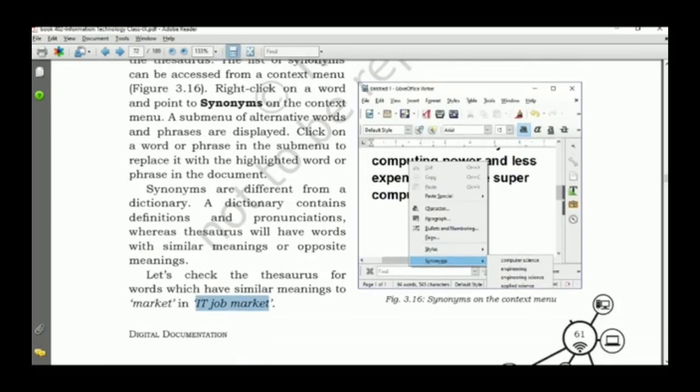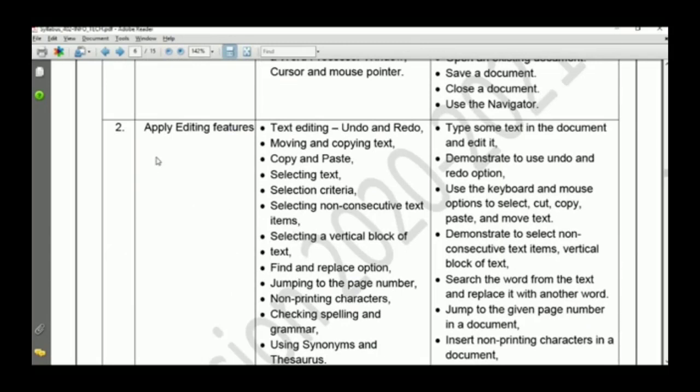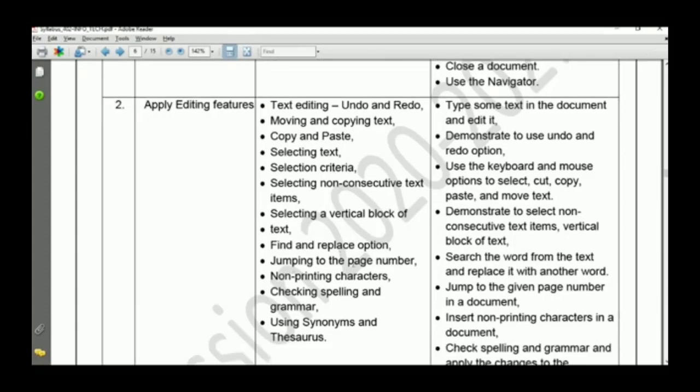I hope this video is clear to you. All the topics we have covered from Unit 2, Session 2: applying editing features, undo and redo, moving and copying text, copy and paste, selecting text, selection criteria, selecting non-consecutive text items, selecting a vertical block of text, find and replace option, jumping to a page number, non-printing characters, checking spelling and grammar, using synonyms and thesaurus. All these topics we have covered. So just go through the whole video to understand all of this.